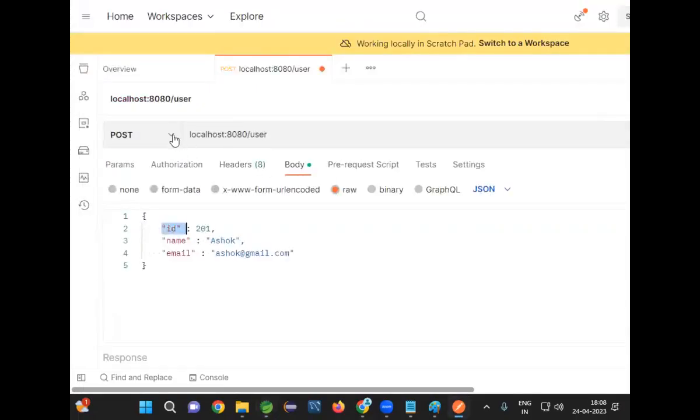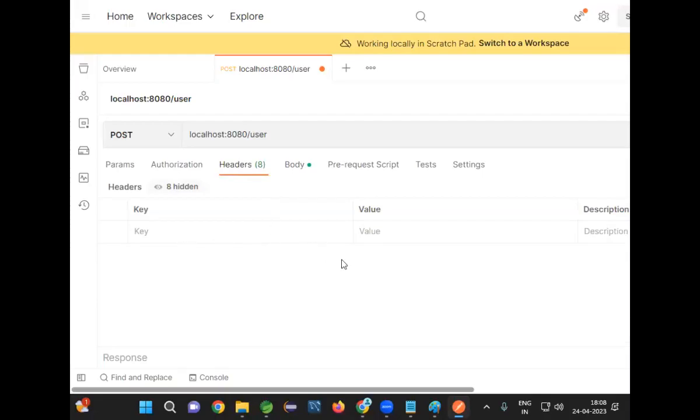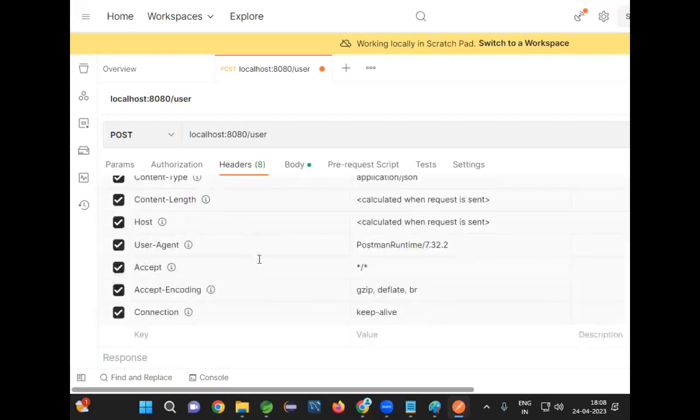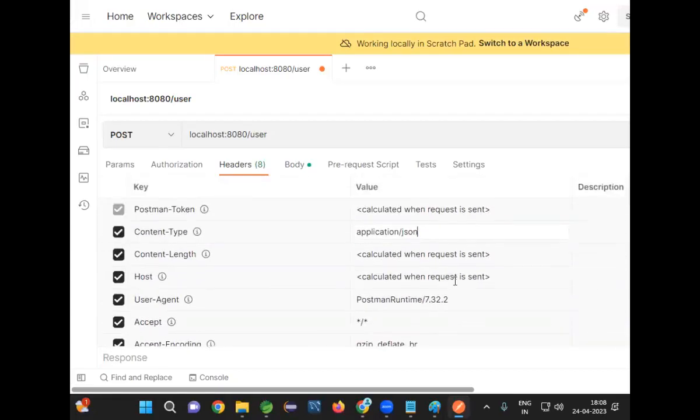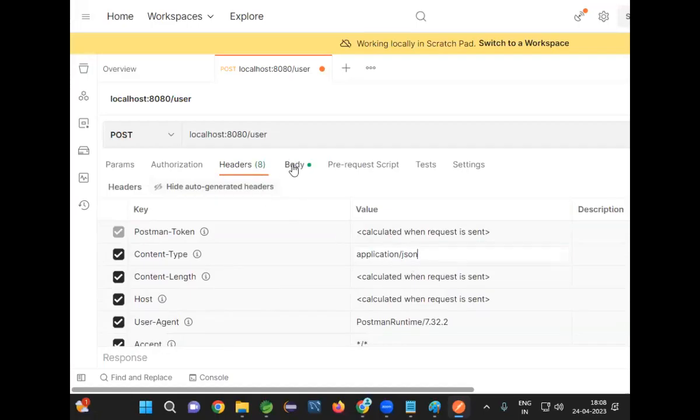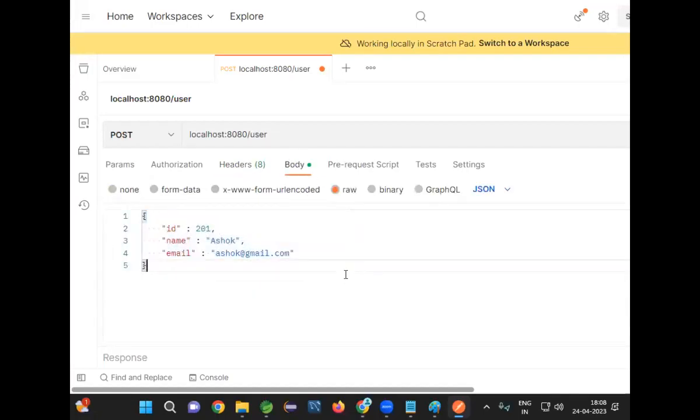See here, post request, body. What is the body? Raw data with JSON, and I am giving the JSON data. The moment I gave JSON data, one hidden header, Content-Type, is added. These are all the headers sent in the request. Am I adding the headers? No, Postman is generating the header.